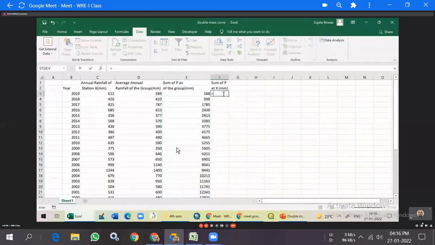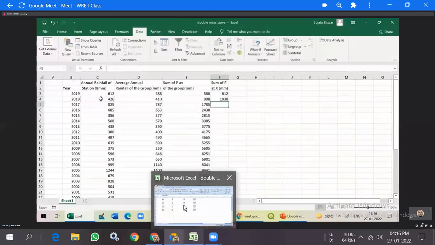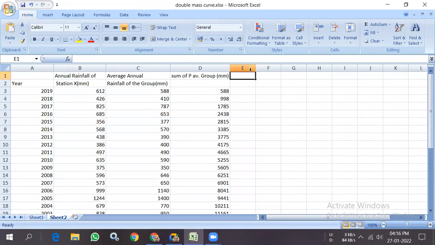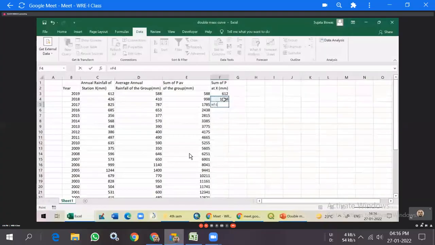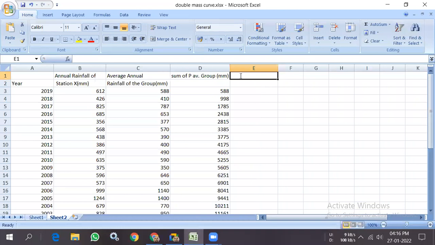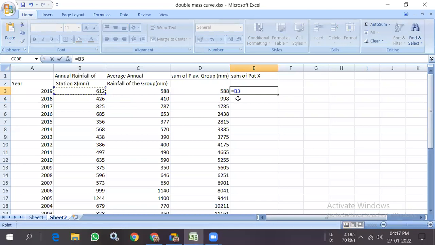Similar is for the first one. This is actually the sum of this column only, station X. The first one will be 612. The next one will be 612 plus this one. It is two calculations you have to do, then you can drag and drop it. The last one will be 17,060.